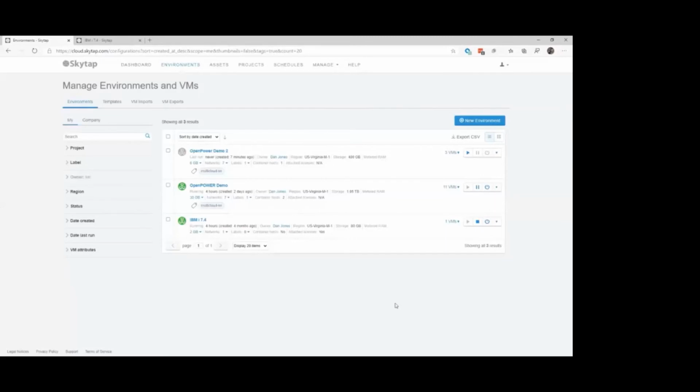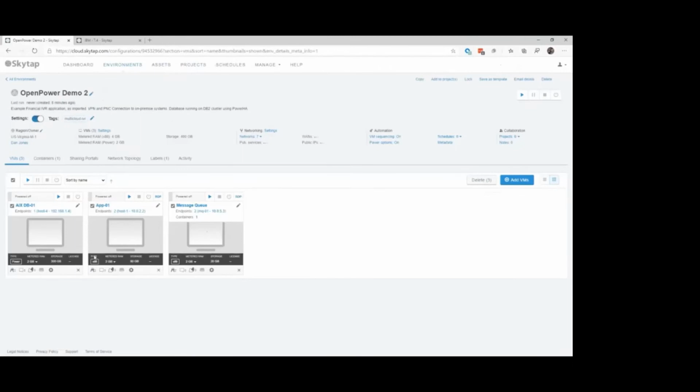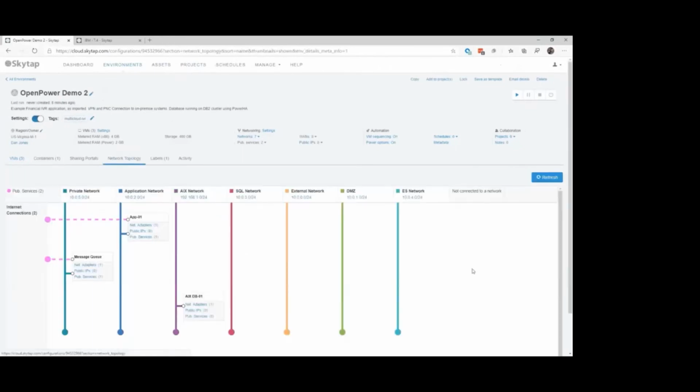And as a reminder, you can think of environments as a virtual data center. They're an encapsulation of compute, network, and storage. If I go into this environment, which isn't running, we'll take a quick tour of it. So I have 3 VMs. I have some x86 VMs and a Power VM. I have a number of networks defined in here.